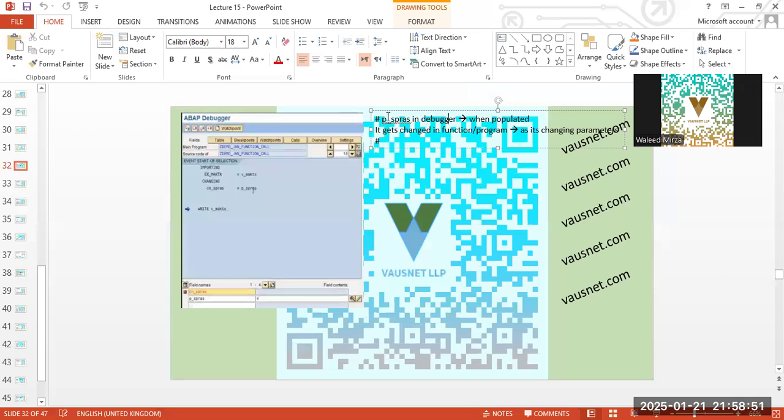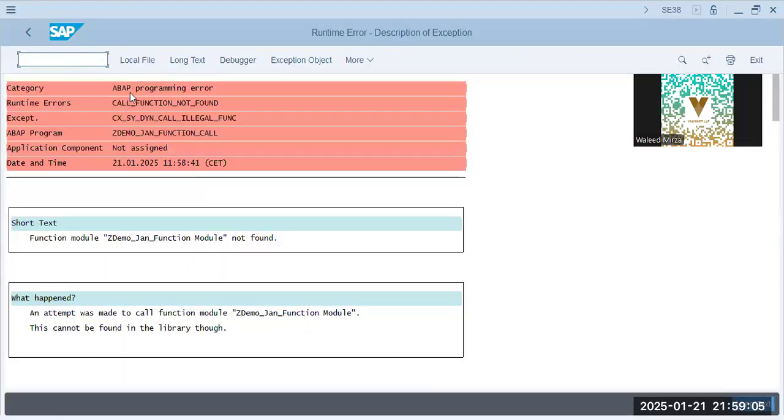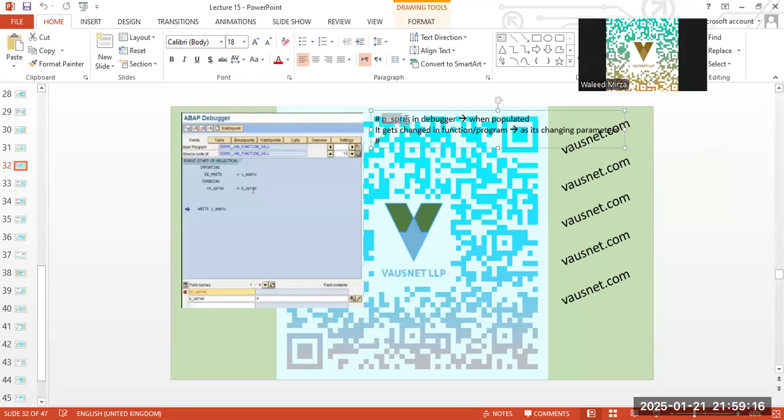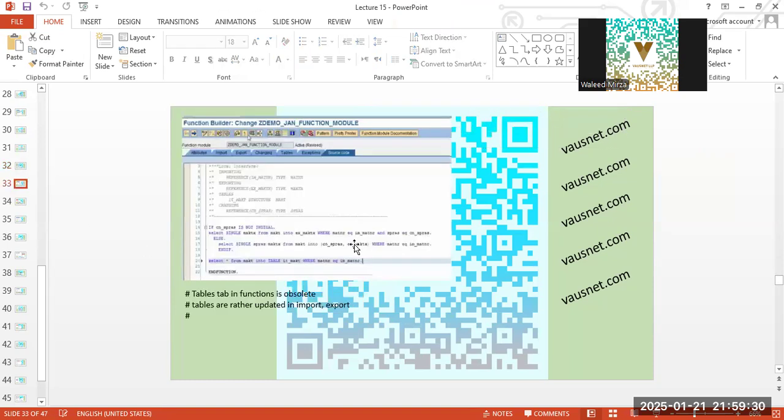The thing is that whenever the parameter P_SPRAS is in debugger, when populated, it gets changed in the function or program as a changing parameter. So if the purpose is that it encounters a material which has a different language, it will change P_SPRAS in the program, not the function. It gets changed in the function program as a changing parameter. So the function can actually influence the change of the variable.